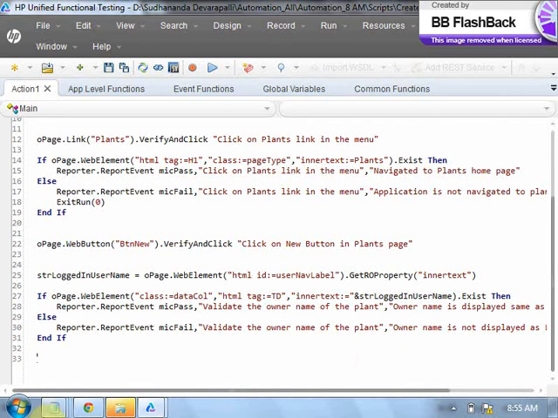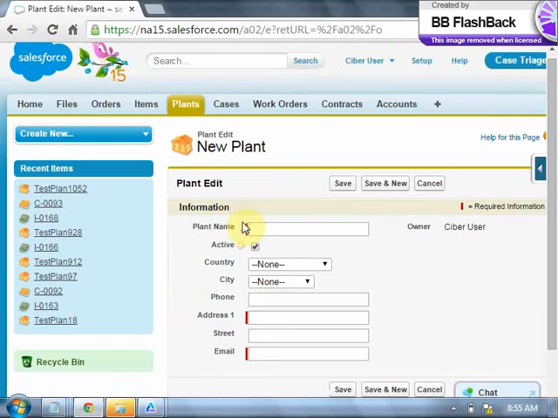Then what's the next thing that we need to do? We need to enter the plant name. Remember, plant name is unique. When you say plant name is unique here, then I cannot use the same name for every plant that I create. So every time it has to generate one unique name. But how can we generate a unique value?